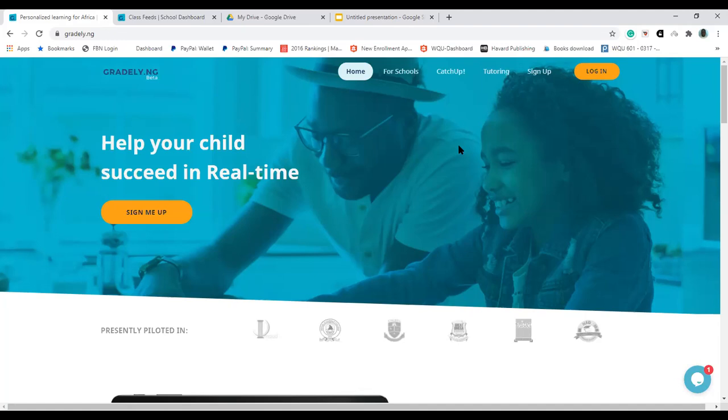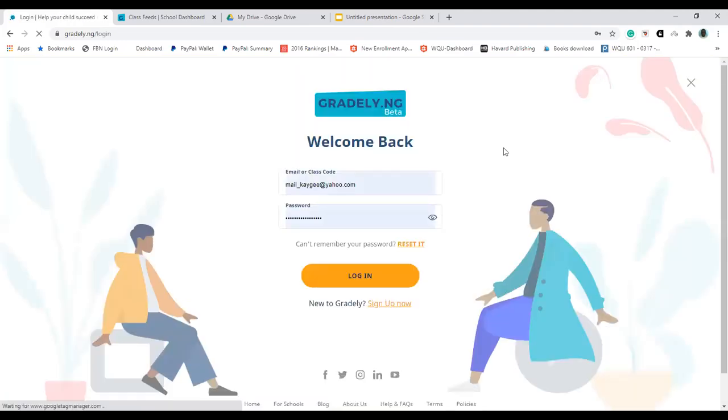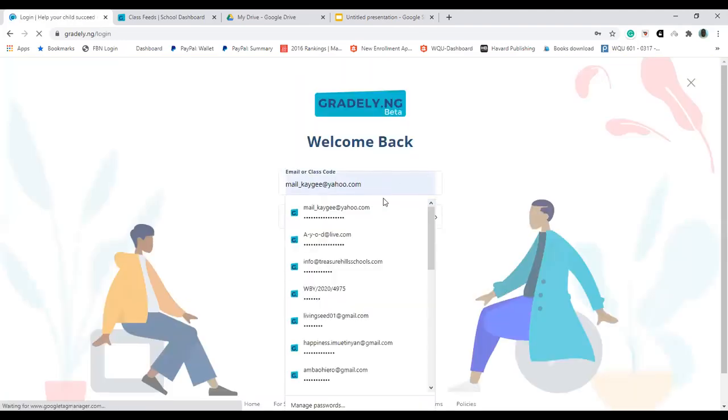First things first, I'm going to show you the various interfaces which everybody is talking about, and what we have given each component of the school to partake in the activities of the learning management system. First, I'm going to log in to a teacher's account to show you what I'm talking about.